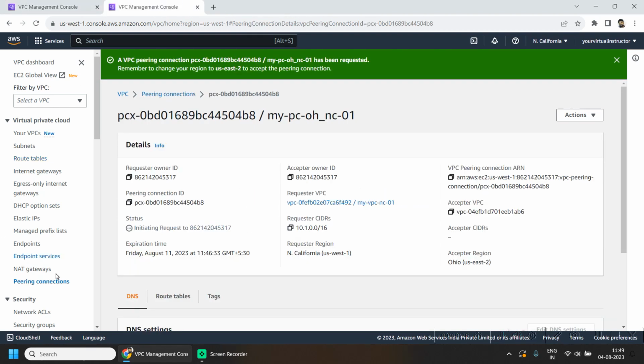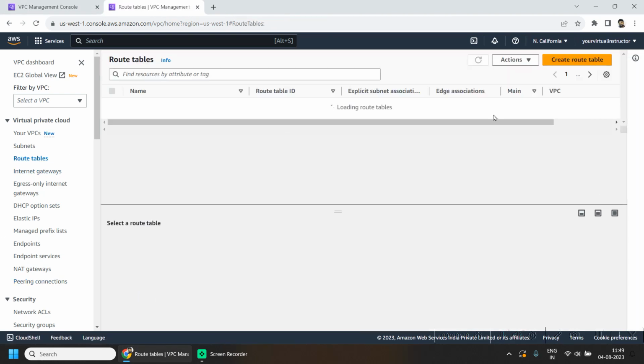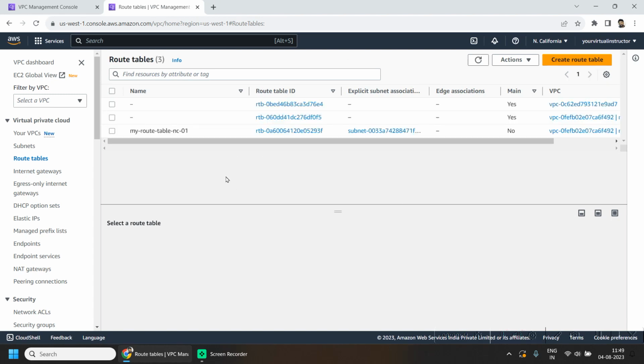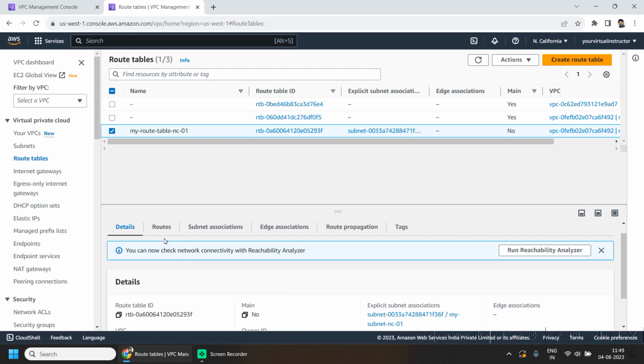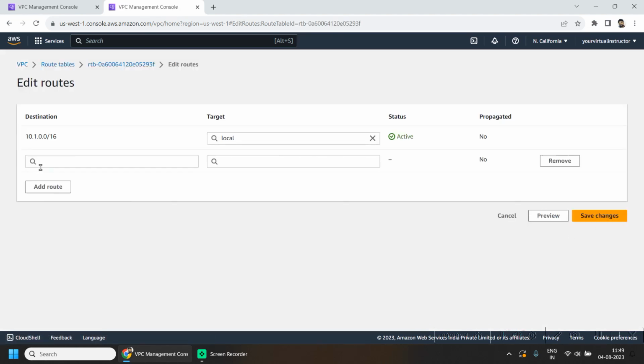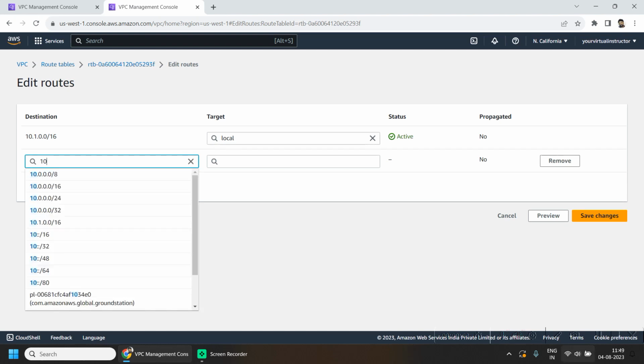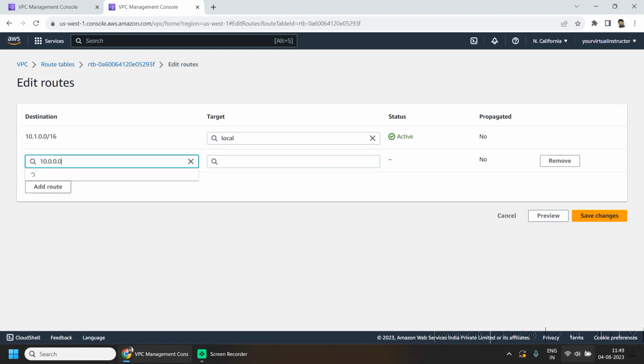Same thing we have to do in the other VPC in North California region. Go to this and click on my route tables. Click on route, edit route. Now give the CIDR range of the remote VPC of the Ohio region.